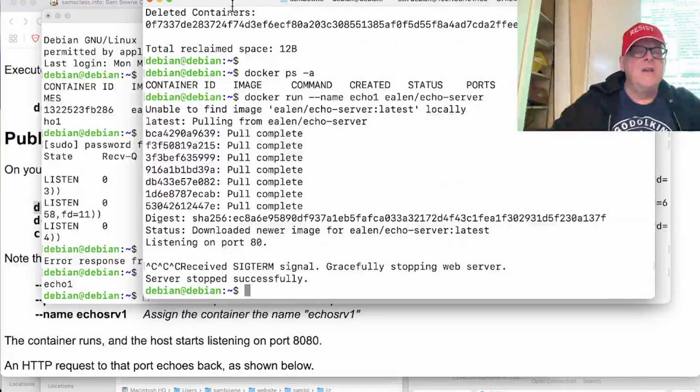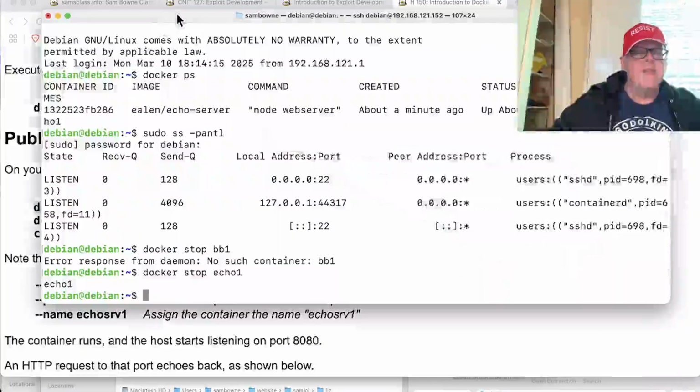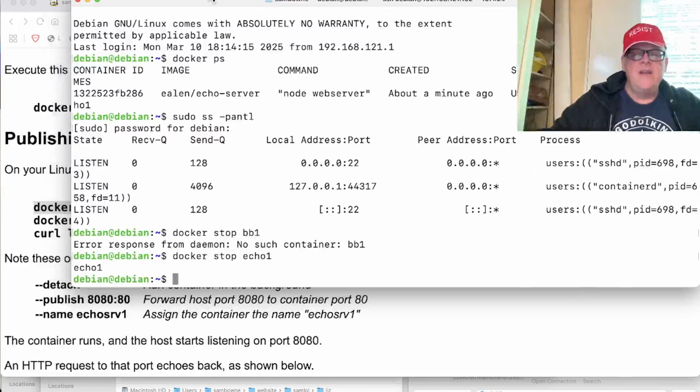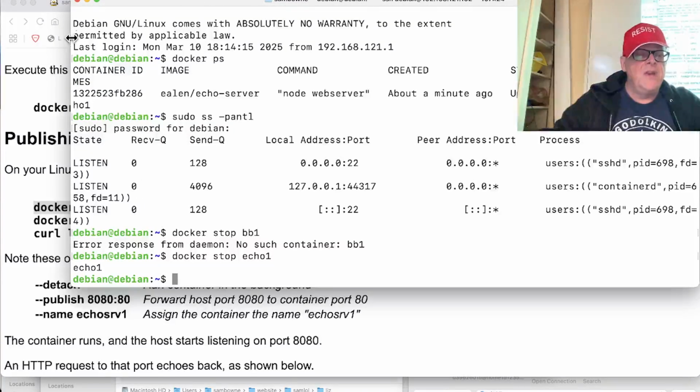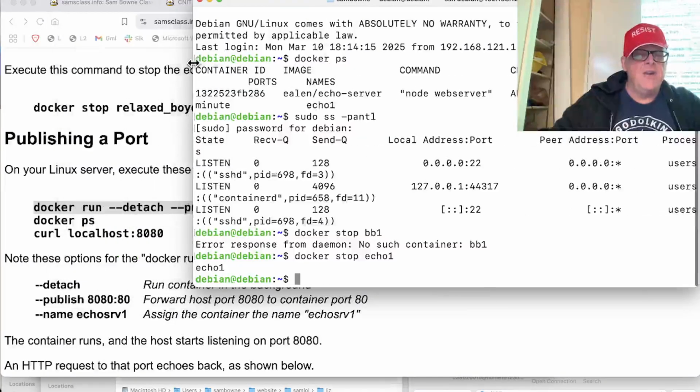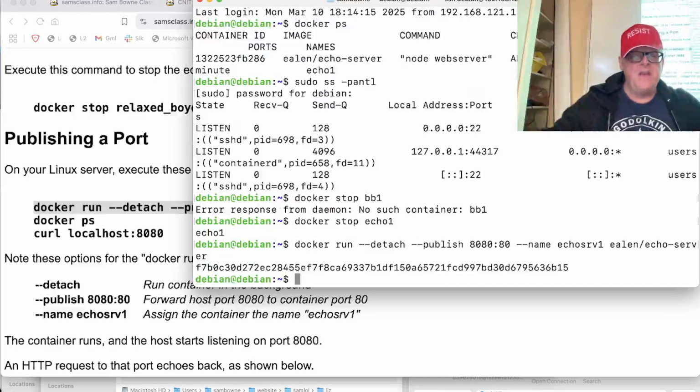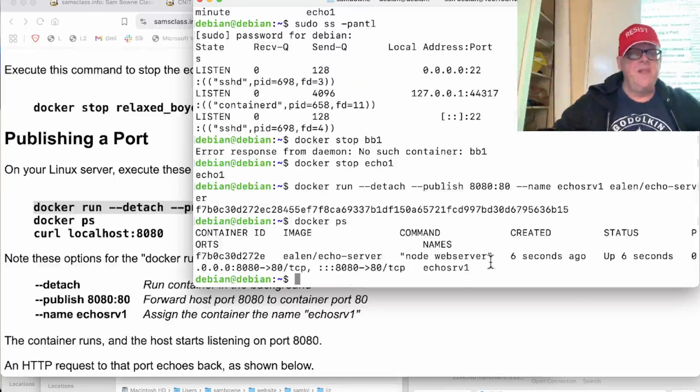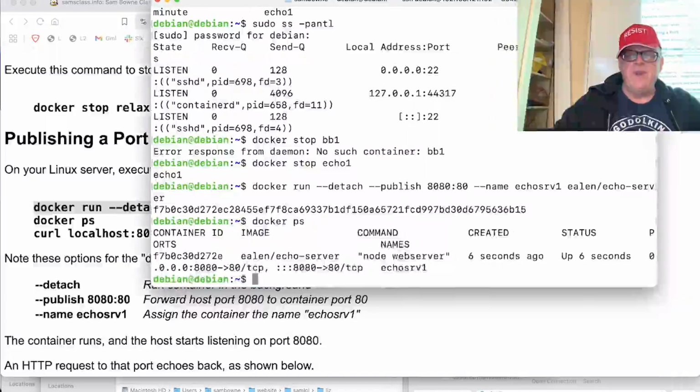So I go here. Let's minimize one of these. We only need one of these right now. Probably don't need it so wide right now. All right, so there we go. That's going to run it, and it just gives me some kind of identifying number. Now it should be running. If I do docker ps, there it is. Its status is up for 6 seconds, so it's running.